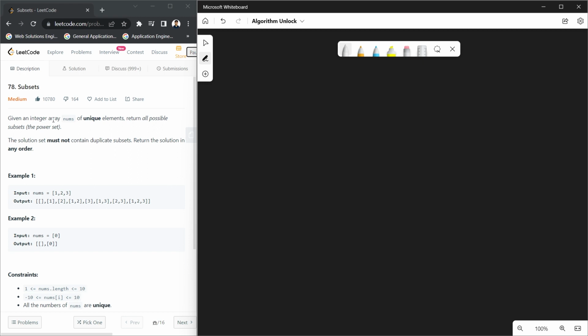Given an integer array nums of unique elements, return all possible subsets. The solution set must not contain duplicate subsets. Return the solution in any order. So first things first, what is a subset? Let's try to know that. What does a subset actually mean, and how can we return all the subsets in a given collection of elements?